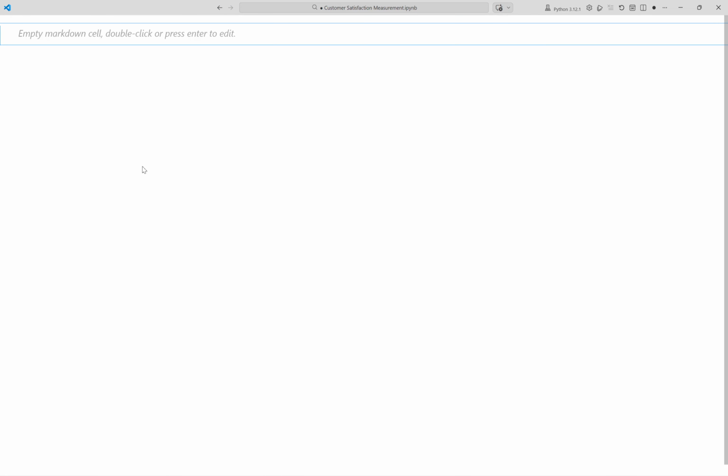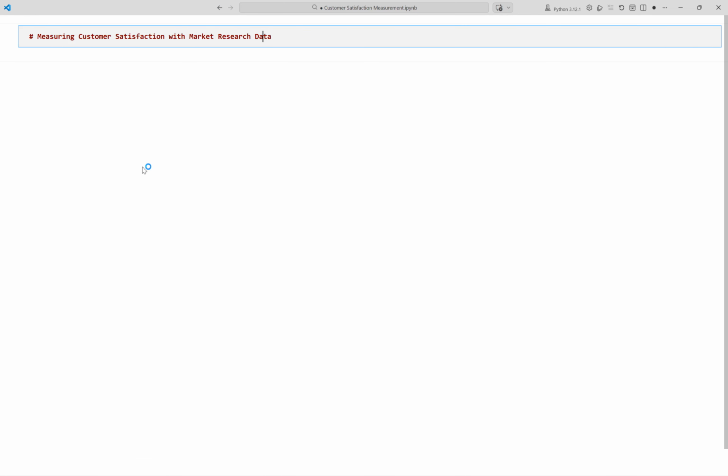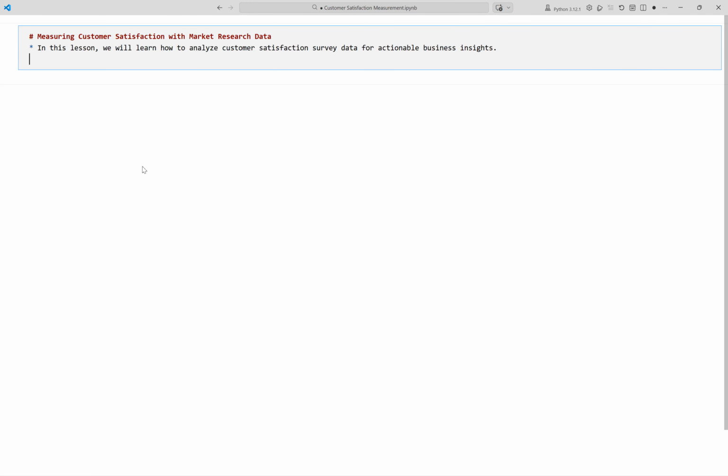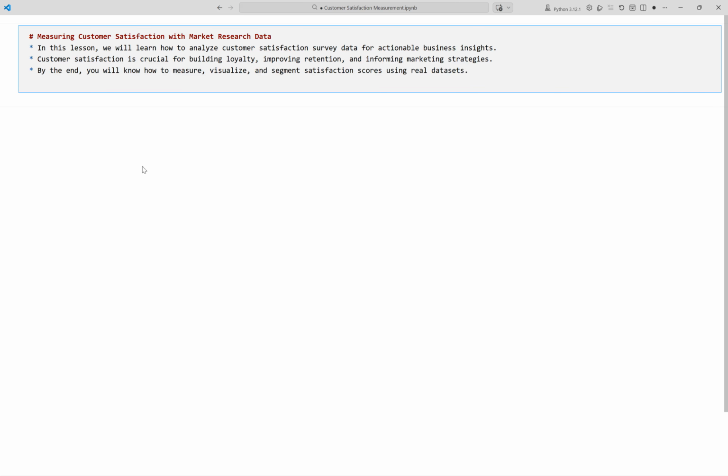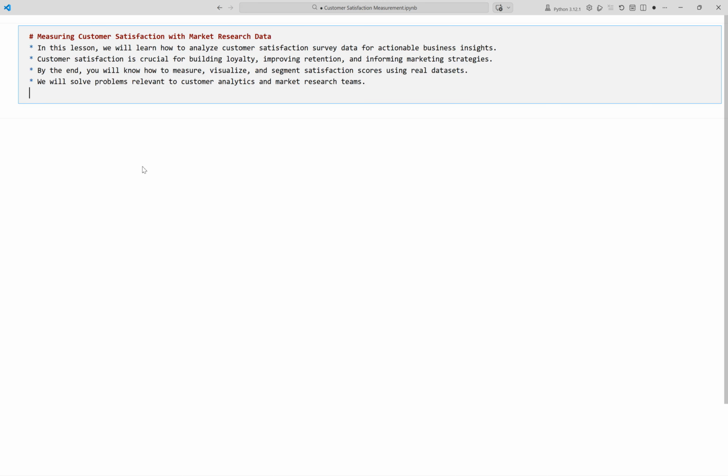Measuring customer satisfaction with market research data. In this lesson, we will learn how to analyze customer satisfaction survey data for actionable business insights. Customer satisfaction is crucial for building loyalty, improving retention, and informing marketing strategies. By the end, you will know how to measure, visualize, and segment satisfaction scores using real datasets. We will solve problems relevant to customer analytics and market research teams.